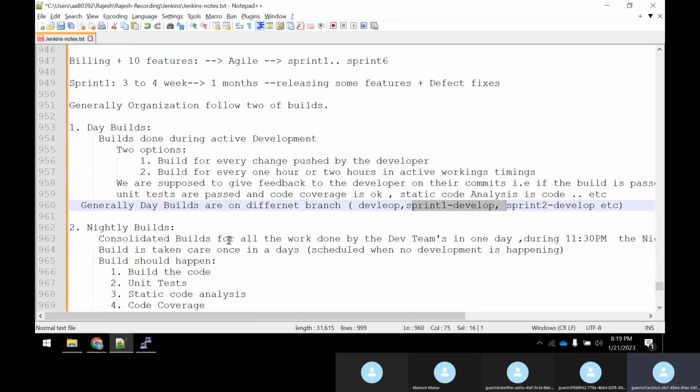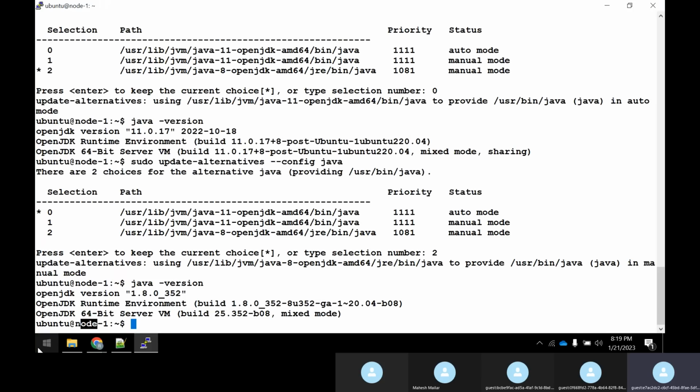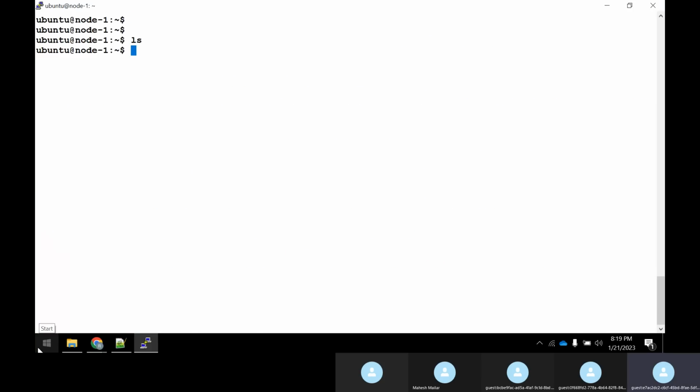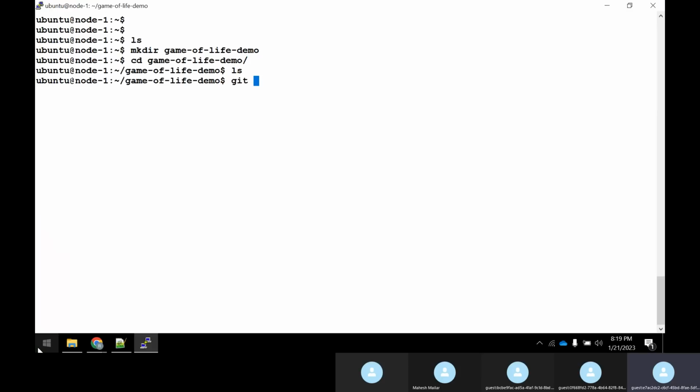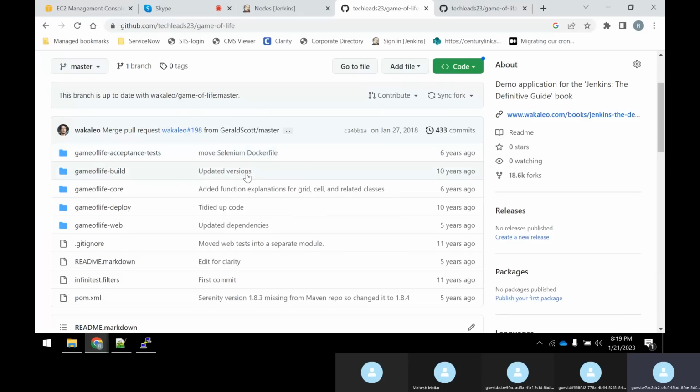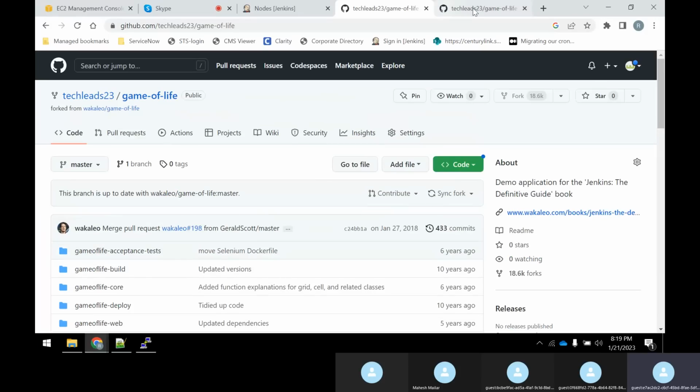So what I will do for this example, guys, I'm already in node one, so I'll clear the screen. I'll say mkdir game of life demo, something. I'll create a directory, go to the directory, and do a git clone and give this git URL. You are now into your forked game of life.